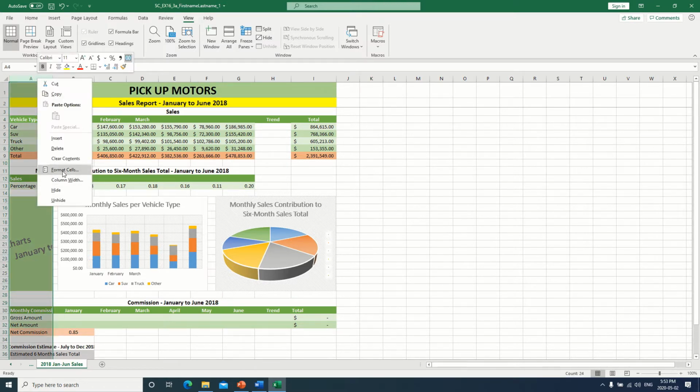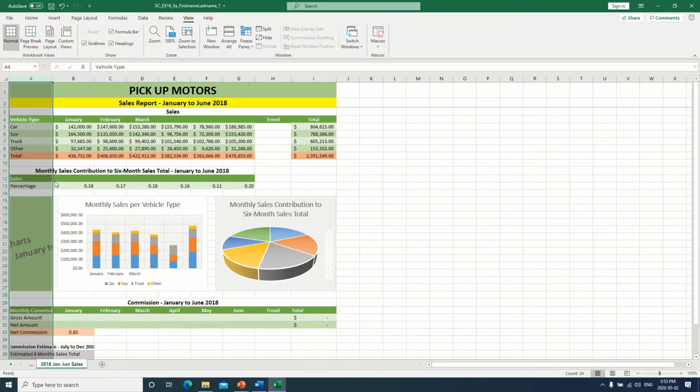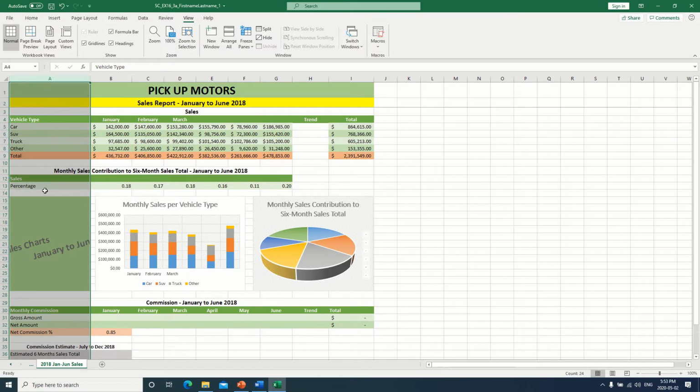And then we're going to change the width of column A. I'm going to right click on the column and then select column width, and then change this to 31. So changing the width of column A to 31 so that we can see this, set this up more clearly.